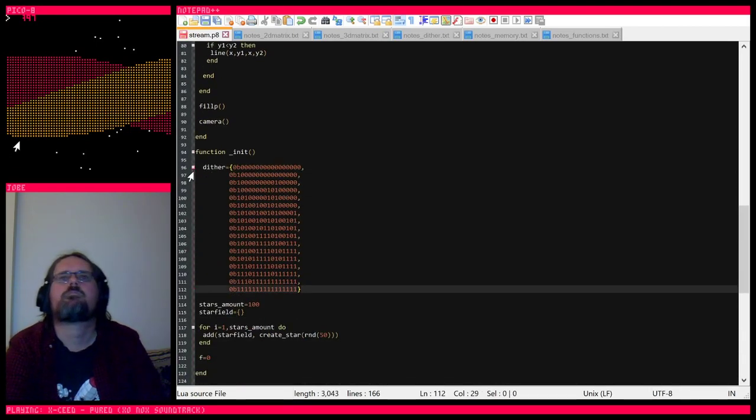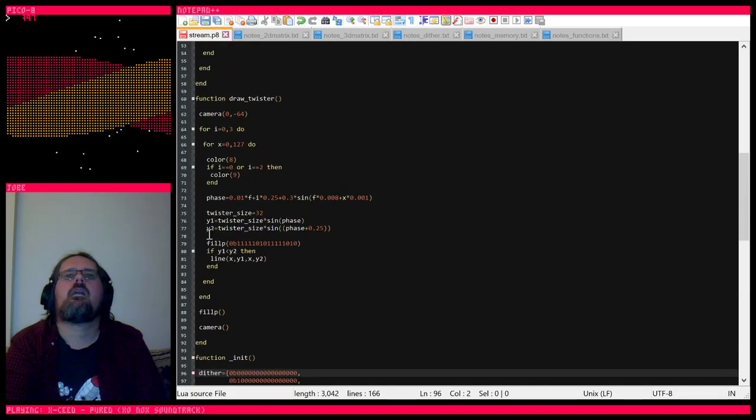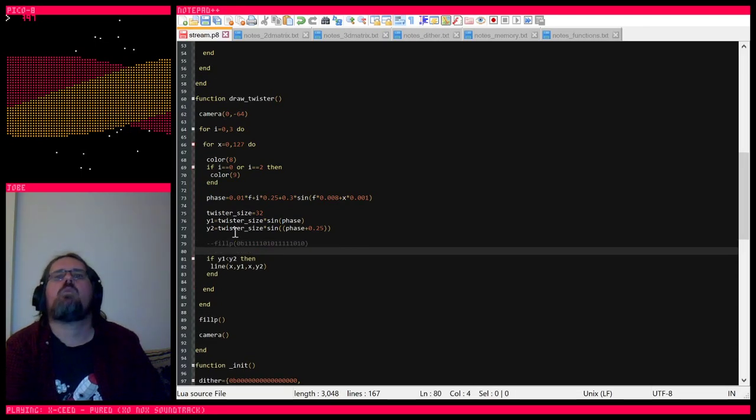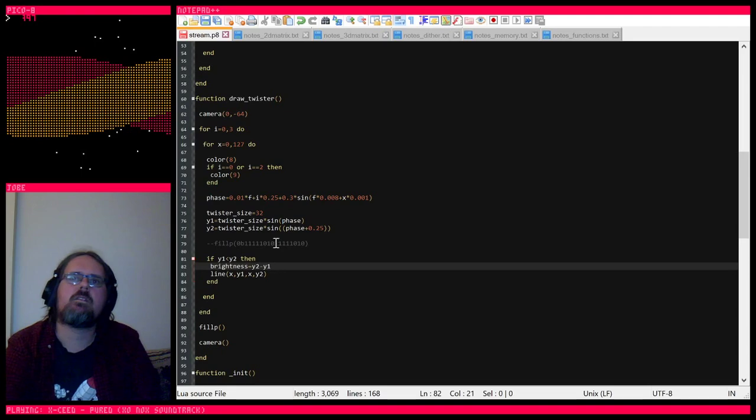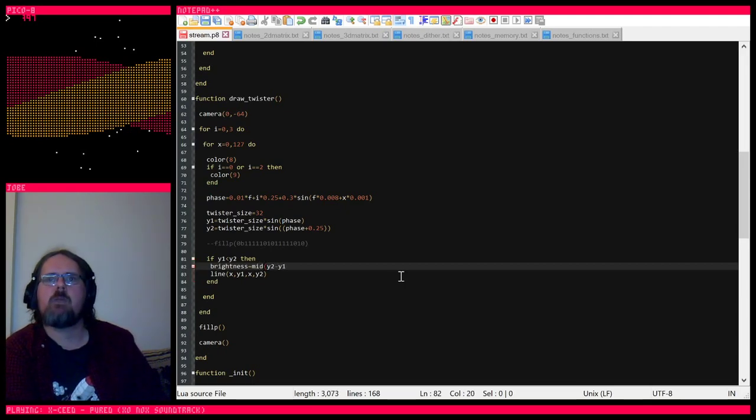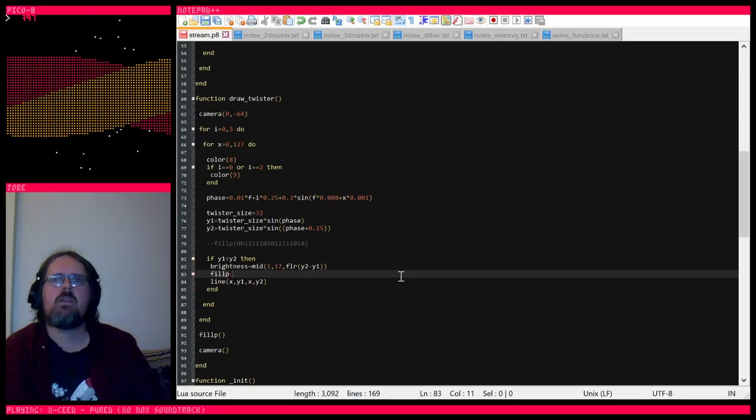And we're going to calculate the brightness here, judging by the difference of y2 and y1. So brightness is y2 minus y1, and because we're going to be getting the value from an array, we're going to want to clamp the value between 1 and 17. Remember, in Lua array indexes start at 1, and of course we're going to want to make sure that the brightness value is an integer. And we're going to do fill p dither, and we're going to get value index brightness from the dither array. Let's see what that looks like.